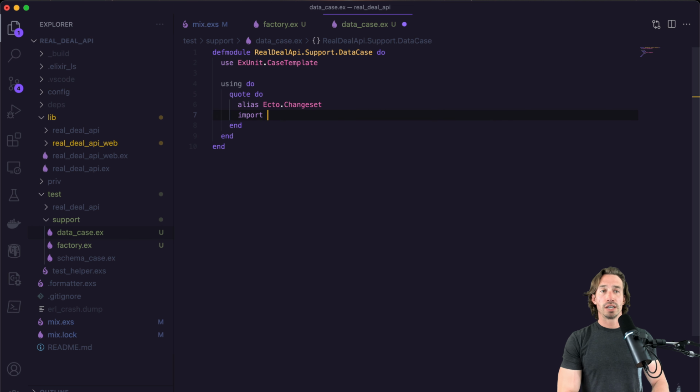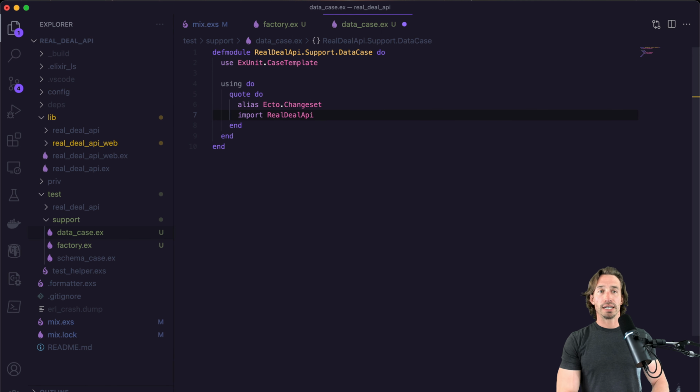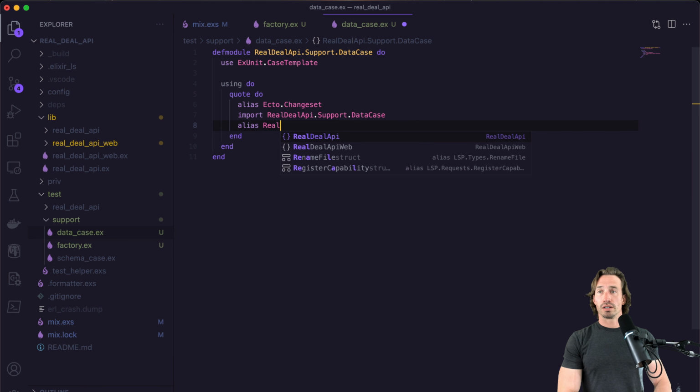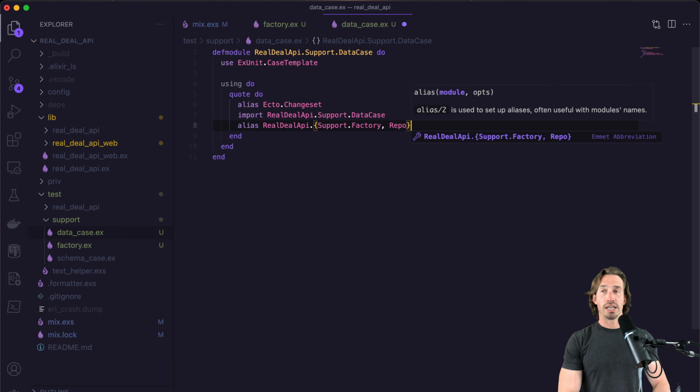And then import our template right here, which is data case. So RealDealApi.Support.DataCase. And then we want to alias our factory and our repo. So RealDealApi, and then we can include two different files here since they both have the same RealDealApi path. So we can just do Support.Factory and then a comma, and then we want our repo as well.